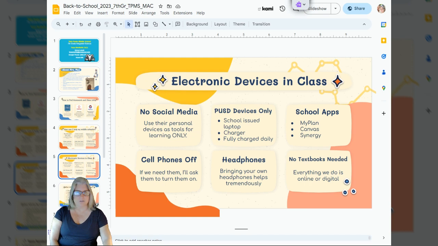Your middle schooler does not need a cell phone to survive middle school. They can come to school without a cell phone and be just fine. But if they do have a cell phone, we ask them to put it in their backpack and turn it off. We certainly don't want them snapping or using Instagram or any of those other applications during the course of the day. The 3 school apps we've already talked about. Headphones, if they can shove them in their backpack, are much appreciated.